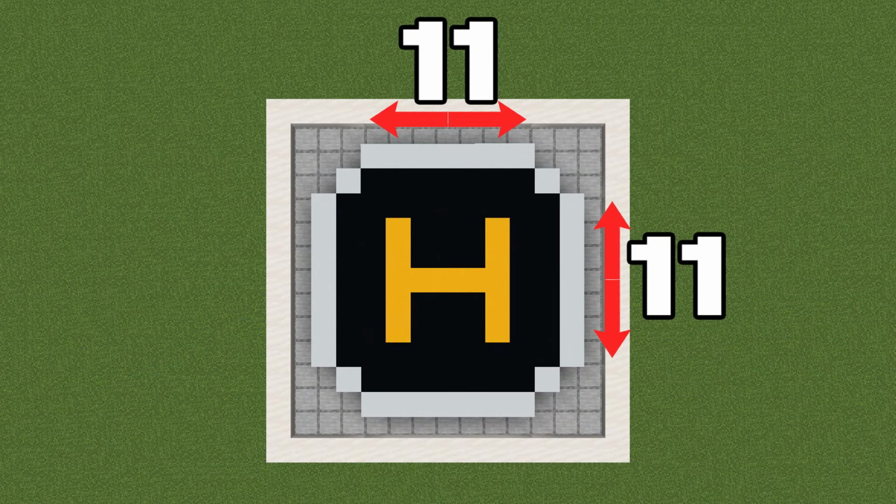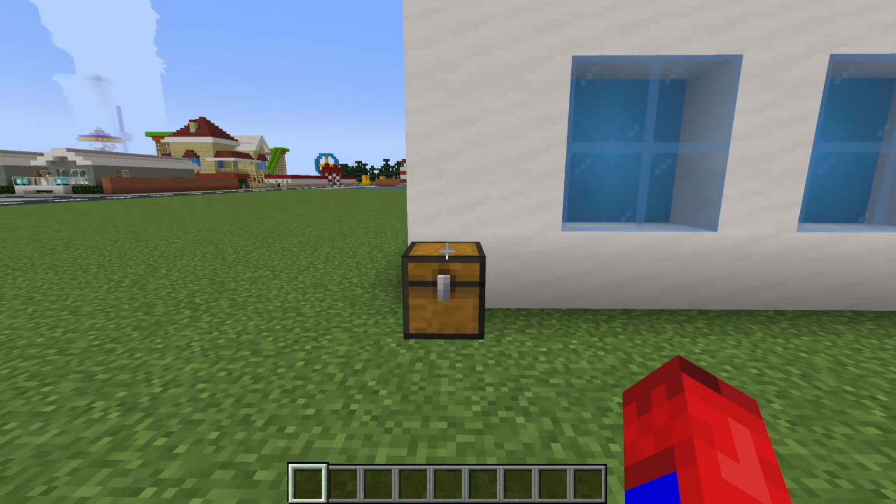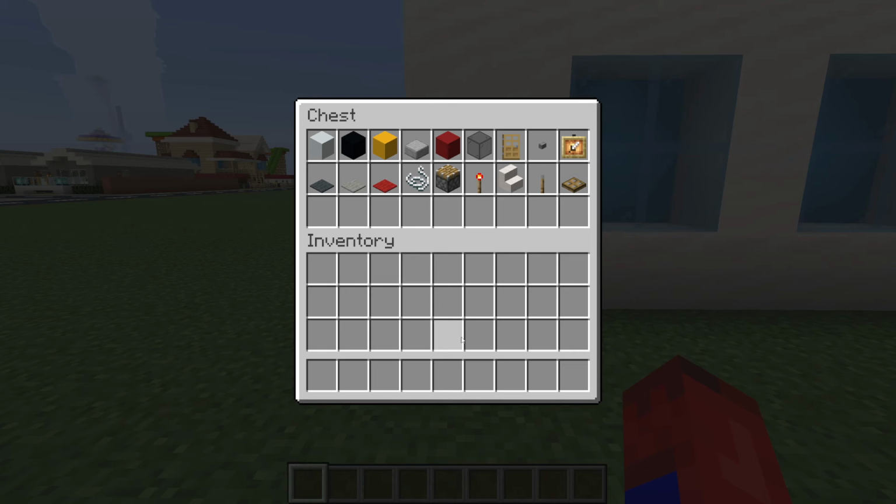This is the amount of space required to make the helicopter, and here are all of the materials that we will use throughout the build. Do note that if you want to change the colour of the helicopter, exchange the red concrete and red carpet for any two other colours of the same block.